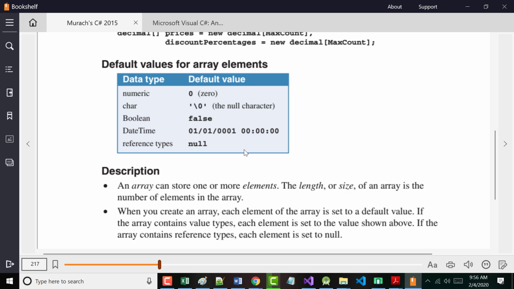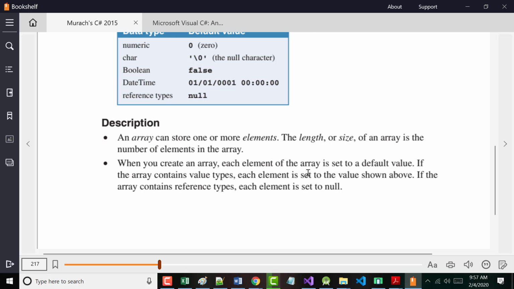Okay? So as it says, an array holds what are typically called array elements. That's usually the name that's used. The length or the size of the array is the number of elements in the array. In the program we just finished, max was set to 25. But when we said array.length, we said less than that 25. Why? Because we start counting at 0.